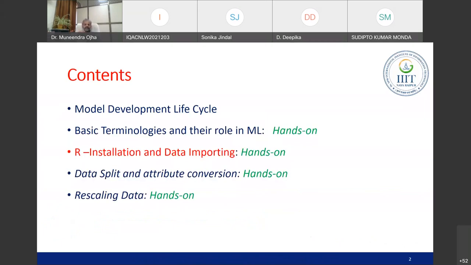I will try to demonstrate the model development lifecycle, the terminology with hands-on, R installation, how to import the data into R, how to play with the data by using R code, and how to split the data. If there is a requirement to convert an attribute from one type to another type, how can we do it? Rescaling of the data, like normalization and standardization, such kind of things I will try to cover throughout the lecture. So these are the basic contents that are going to be delivered.